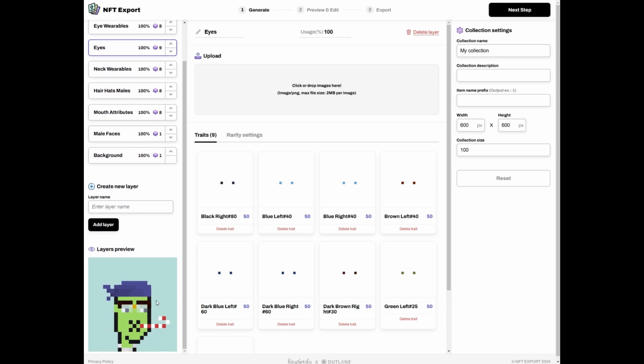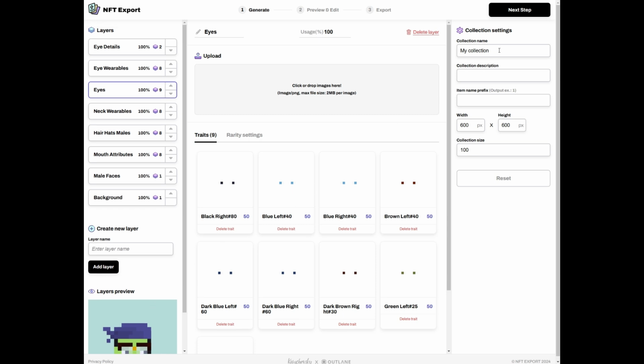Once you're satisfied with the arrangement, move to the right-hand side of the screen to fill in your collection details. Start by entering the collection name, followed by a short description summarizing your project. Next, set the item name prefix, which will determine how individual NFTs in your collection are named. For example, if you name it XBank, each NFT will include this prefix in its name. Be sure to use the singular form for clarity.